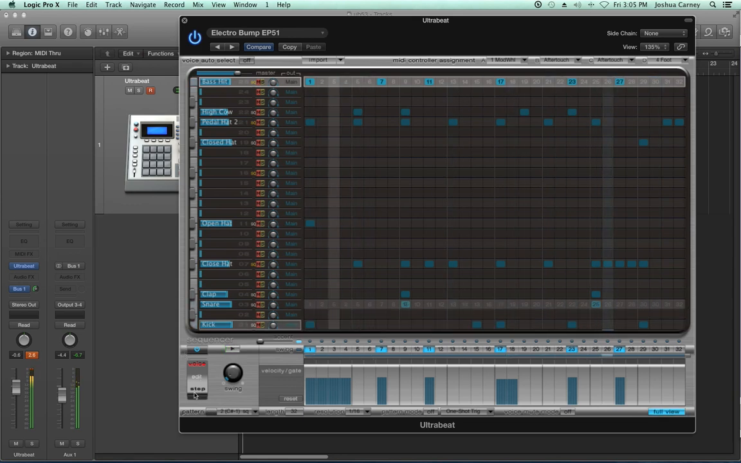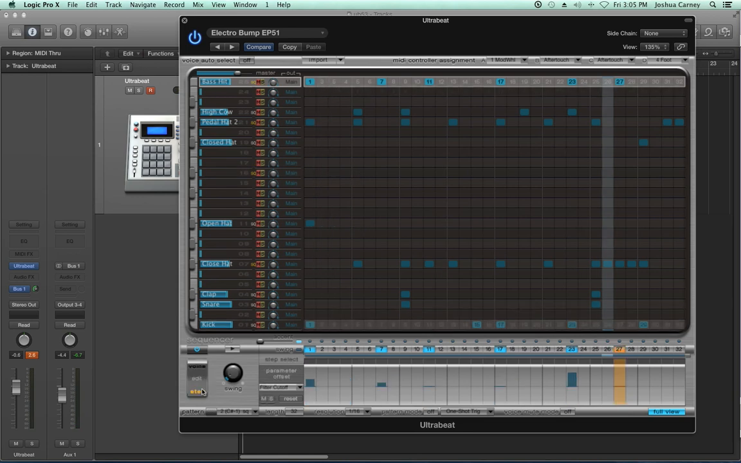Now notice that when I took us out of step mode, the effect went away. So you have to make sure that step mode is on in order to hear the effect. So there you go. That's step mode. You can go crazy with that.